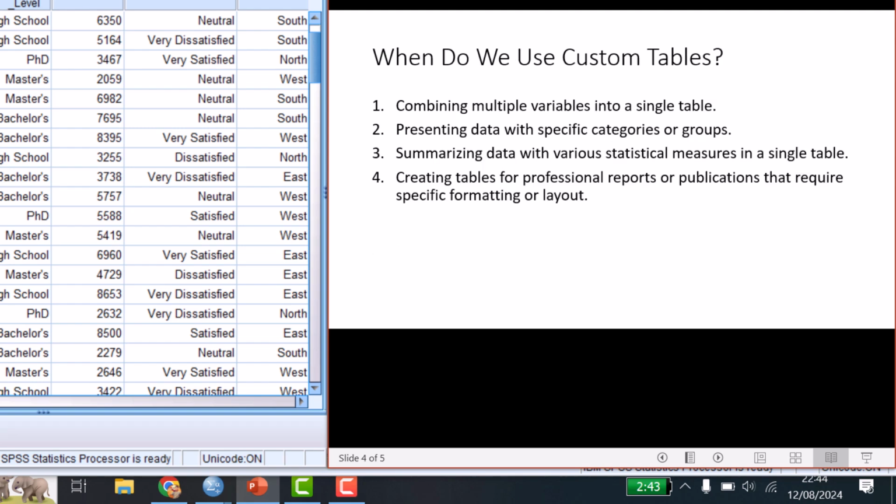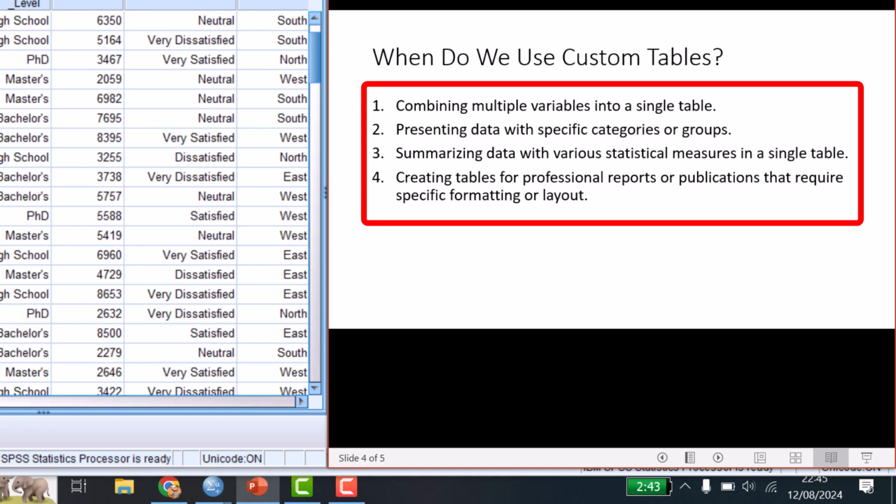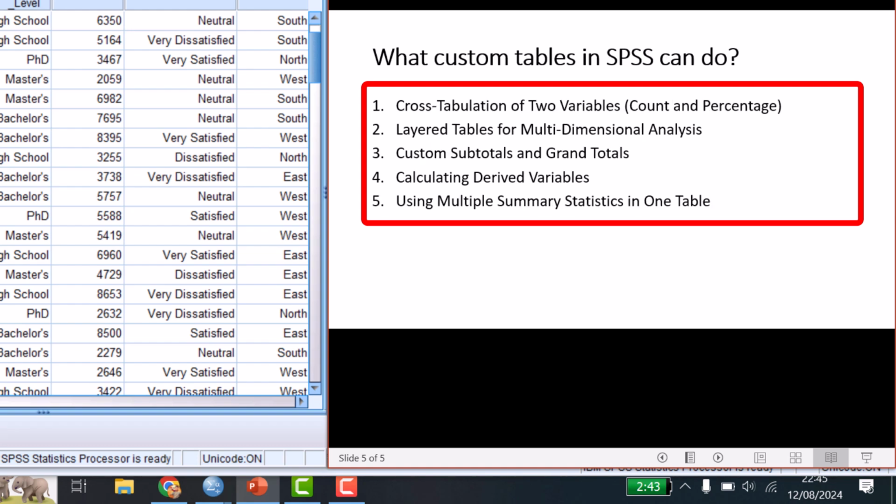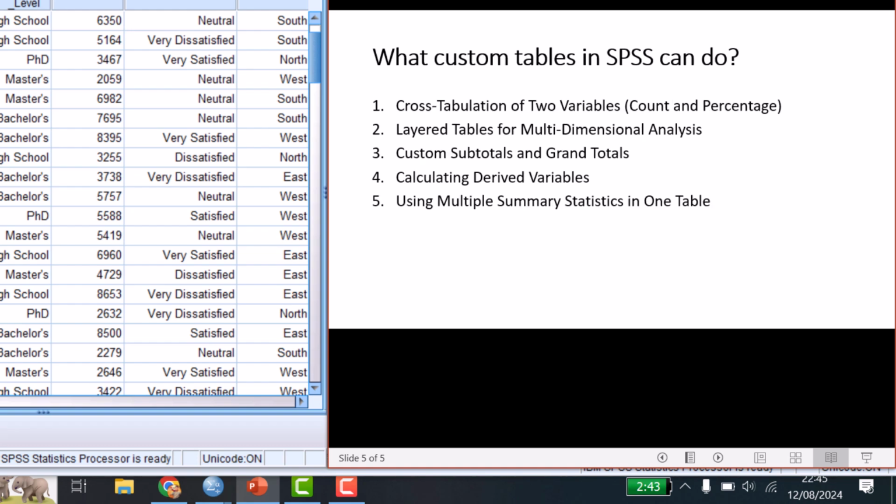We can use custom tables 1. For combining multiple variables into a single table. 2. Presenting data with specific categories or groups. 3. Summarizing data with various statistical measures in a single table. 4. Creating tables for professional reports or publications that require specific formatting or layout. And what can custom tables in SPSS do?